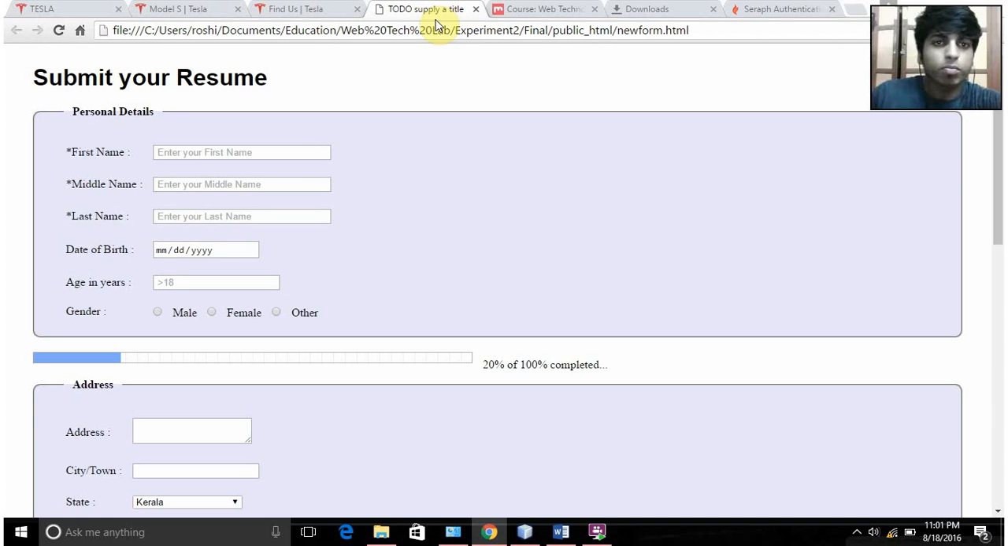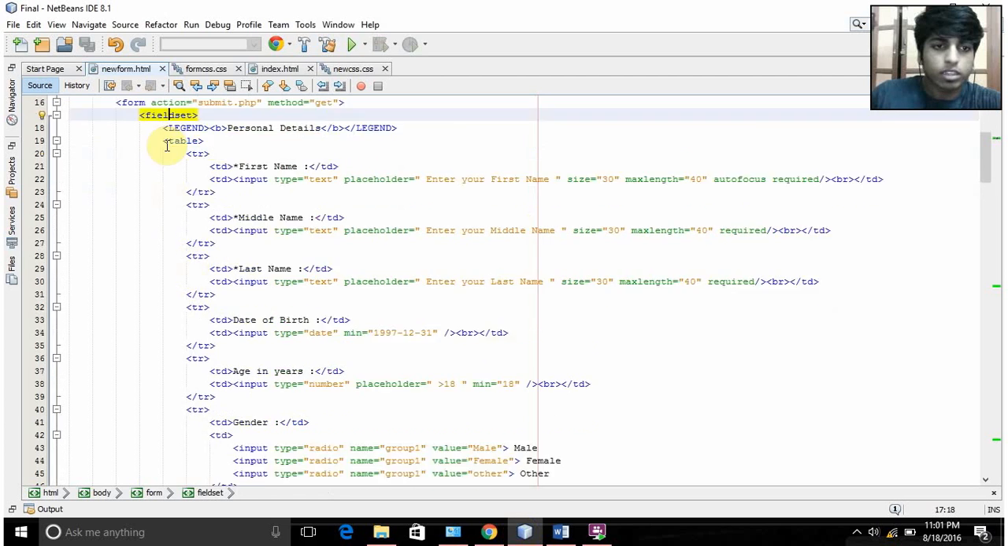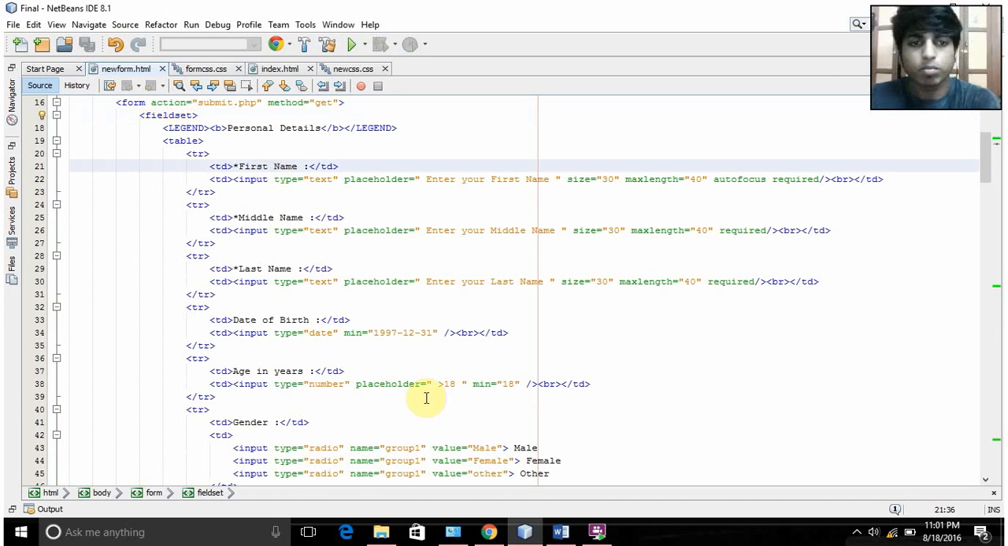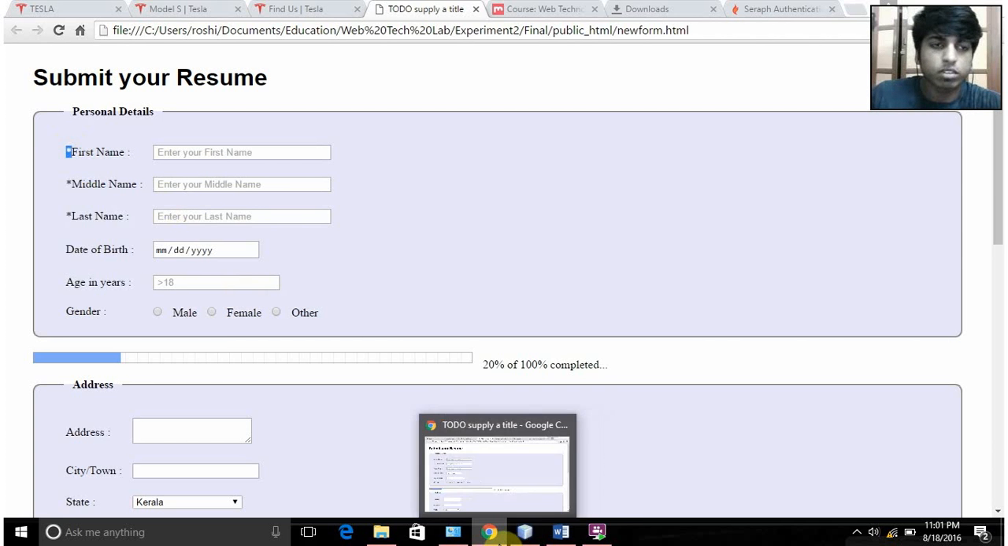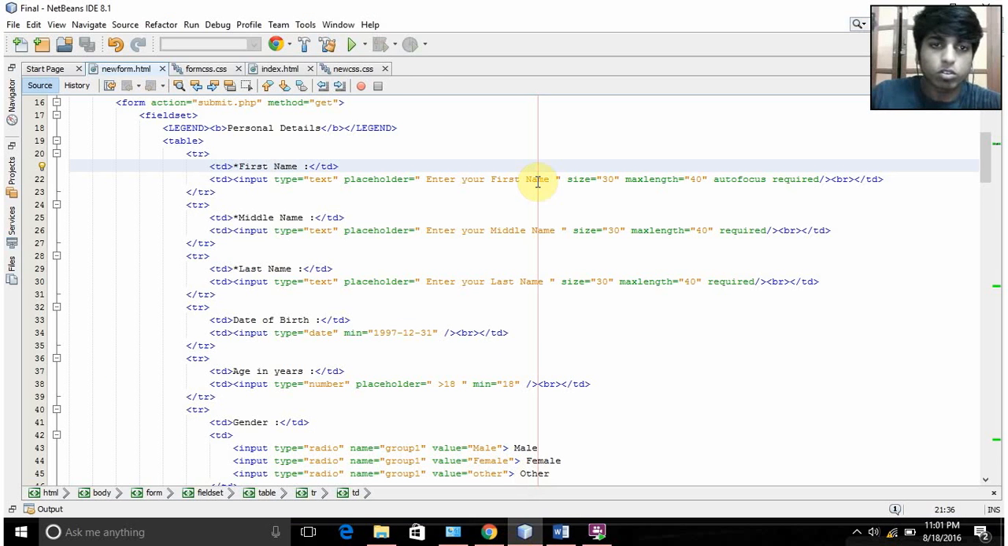So let's see the form. This is the form. This is the first field set I have created. So let's look into it. This is the first field set implementation in HTML. It has name. All the mandatory fields are marked using an asterisk, and to implement that in HTML, you use the required attribute.